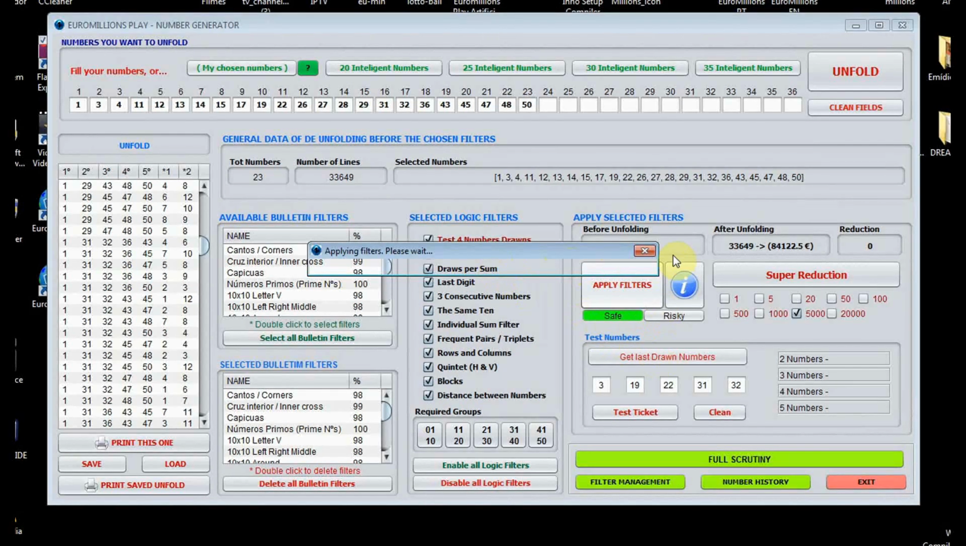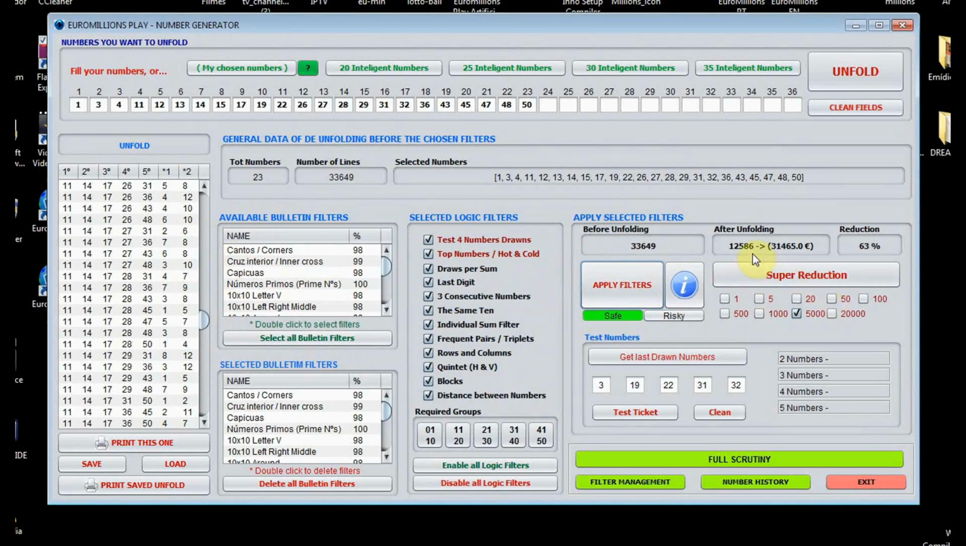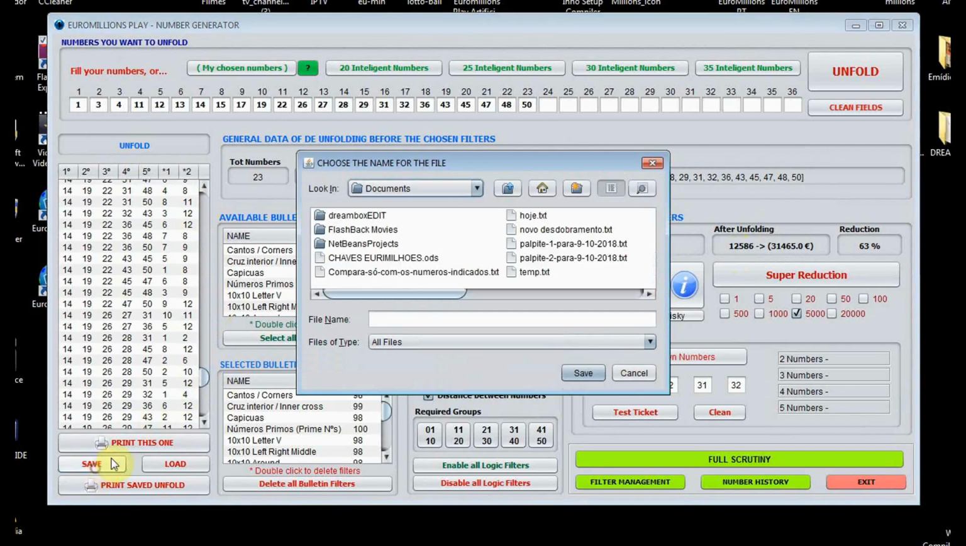It takes a while. Now it's checking the history, eliminating precisely this line, it will be gone. Okay, so we have here 12,586 lines. Let's save them, and name them test full, for example.